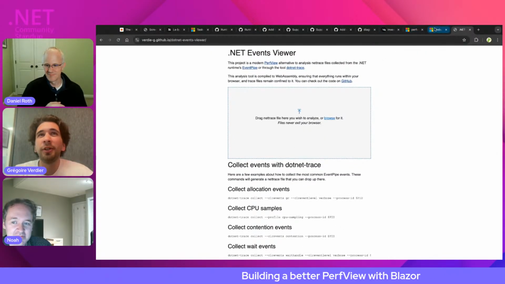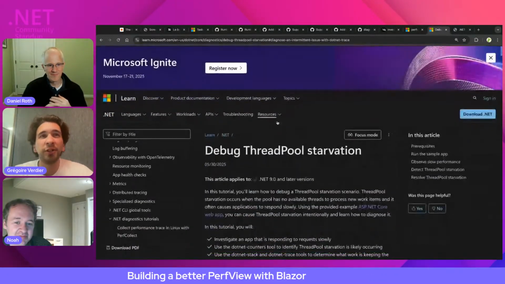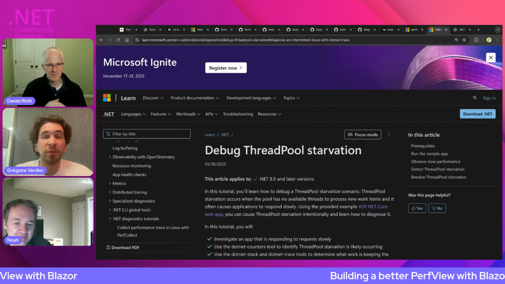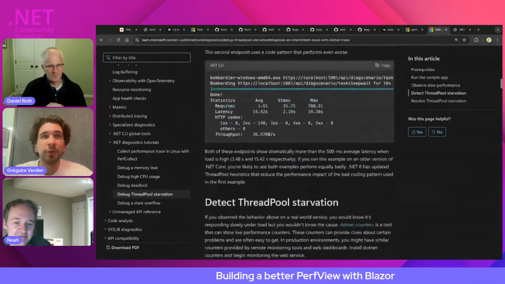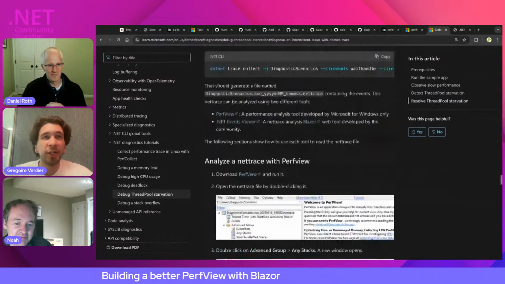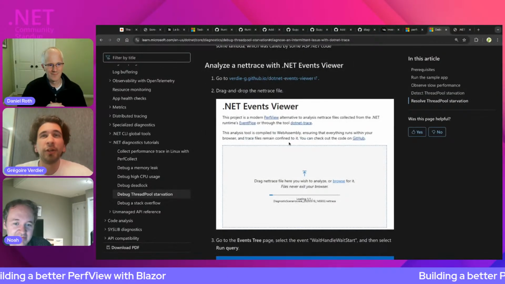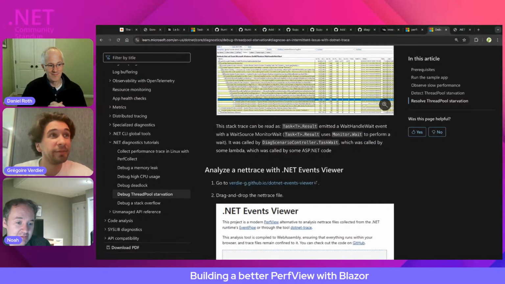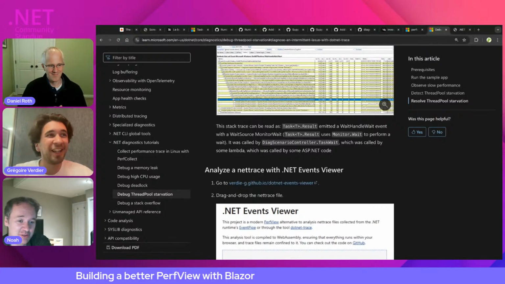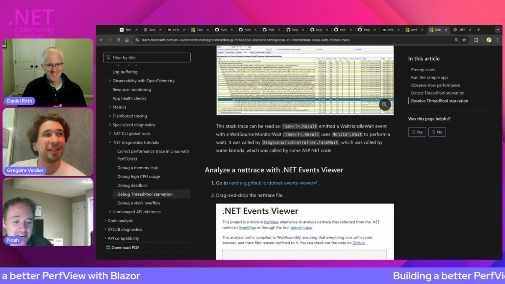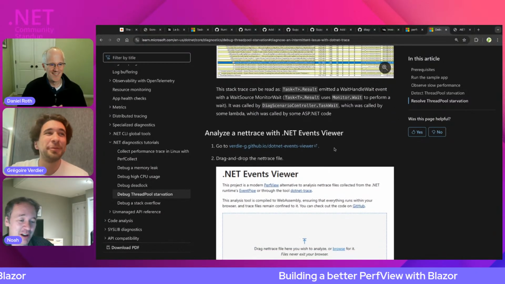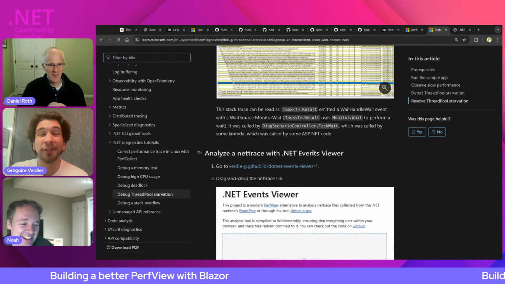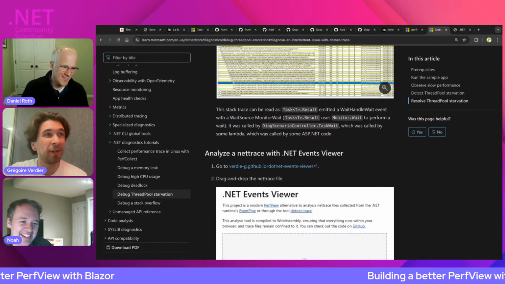I followed the debug documentation that now features .NET Events Viewer. It's this documentation, debug ThreadPool starvation. If you scroll down a little, it mentions .NET Events Viewer. So I followed this. Due to your PR on the docs. Yeah. Just so people know, not only can you submit PRs to the product, you can submit PRs to the docs, and you did. Yes. I was like, why not add this tool in this doc? And it was welcomed well, I think, by you, Noah.